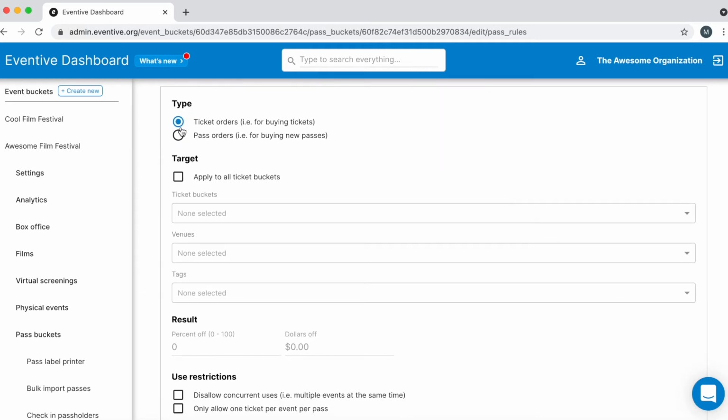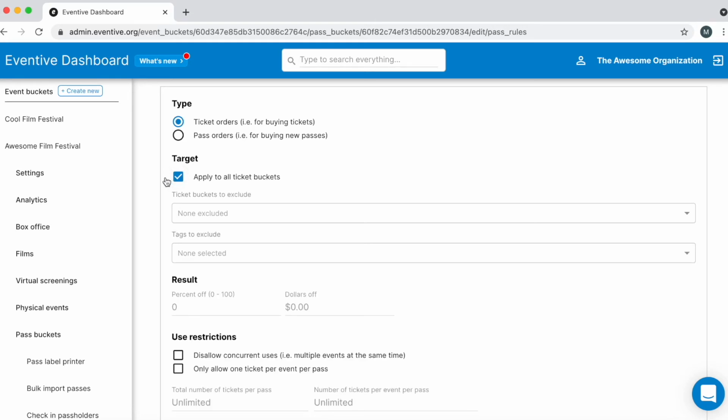Under Type, leave ticket order selected. This means that the discount rules we create later will apply to ticket purchases. Under Target, select Apply to All Ticket Buckets. Again, because we're creating an all-access pass, we want pass holders to receive a discount when buying tickets to all events.